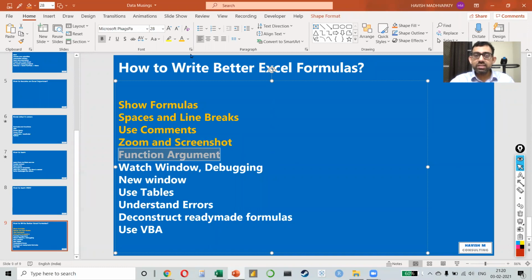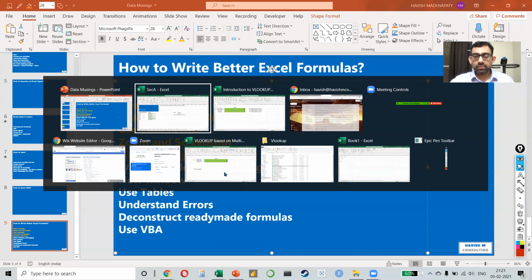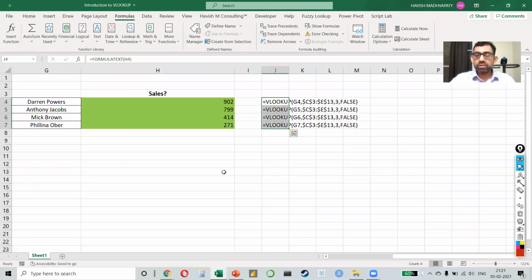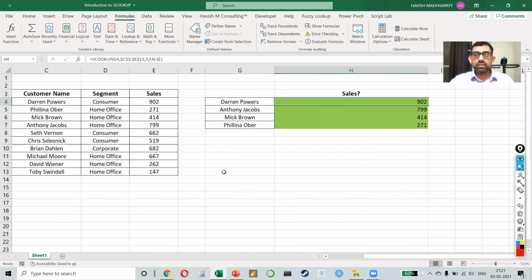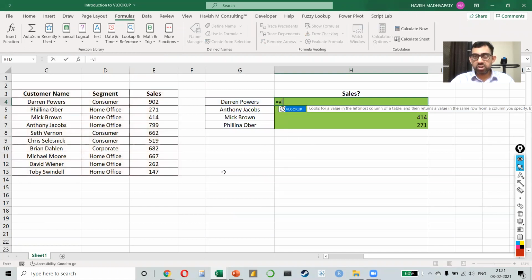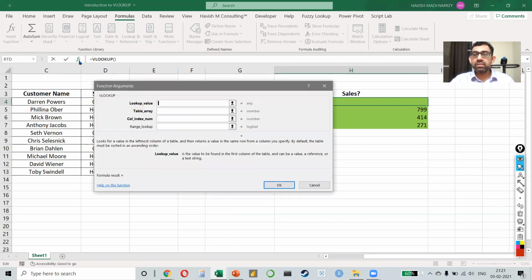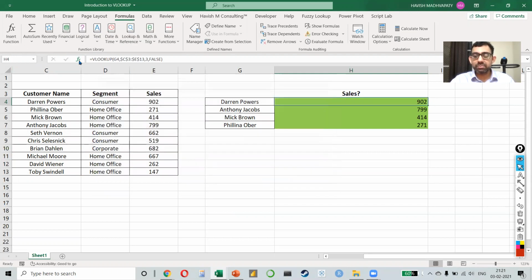The next suggestion is the function argument box. When you're writing a formula, let us say a VLOOKUP, to make the process a little easier, you can simply write the function name, which is equal to VLOOKUP, open the parentheses, and then click on the FX button, this one. The shortcut is Shift F3 or Control A. Both of them do the same thing.